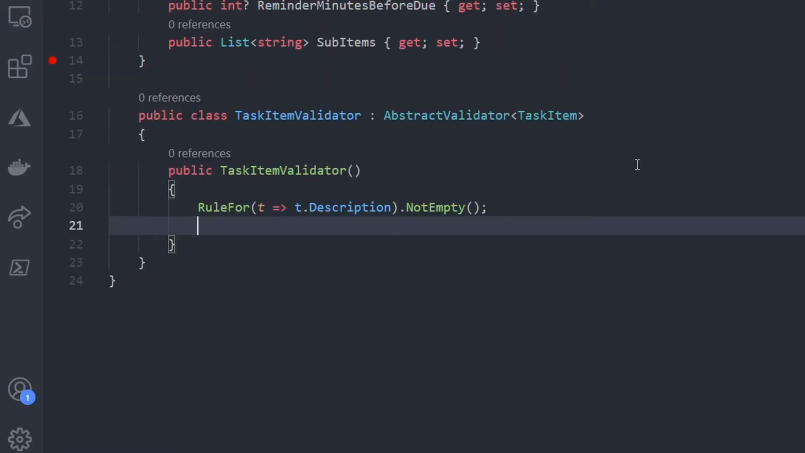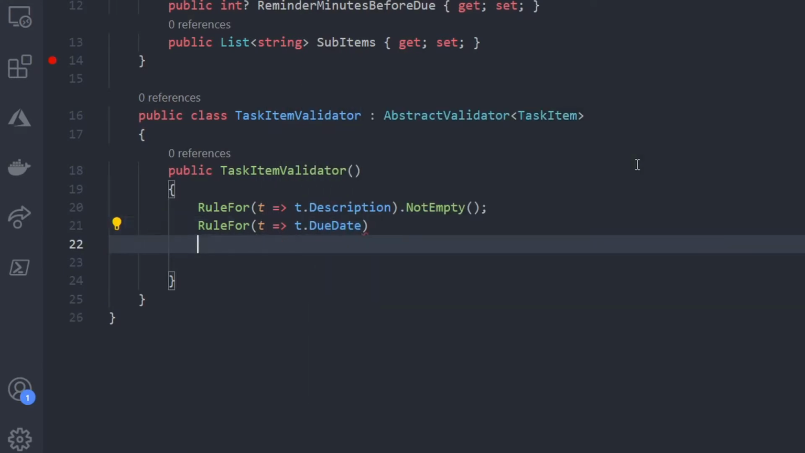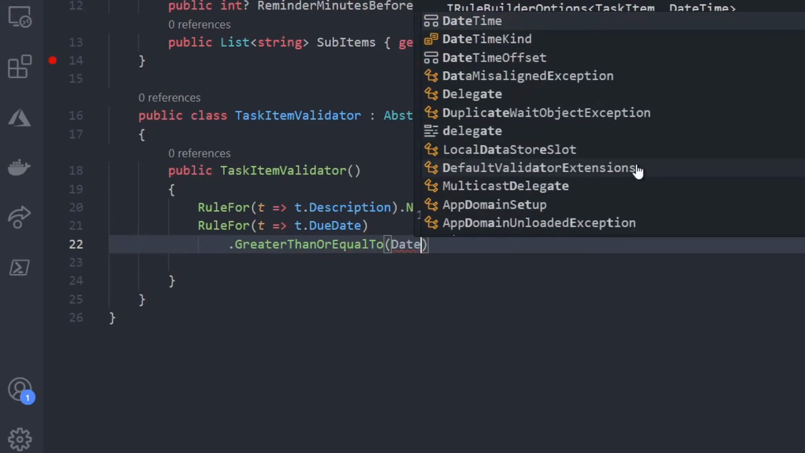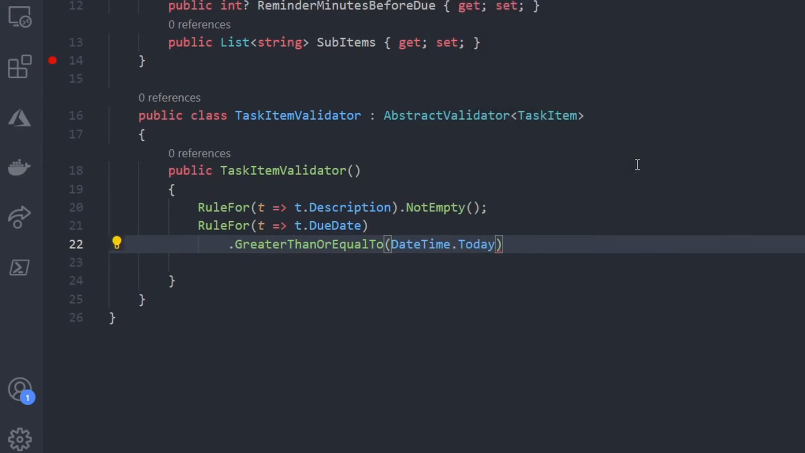We now want to make sure that when a user creates a task item, the due date is valid and not in the past. So let's start a new method chain for due date. And let's drop down onto a new line, and we want to check if the due date is greater than or equal to today. So we'll use the GreaterThanOrEqualTo validator, and we'll pass in DateTime.Today.